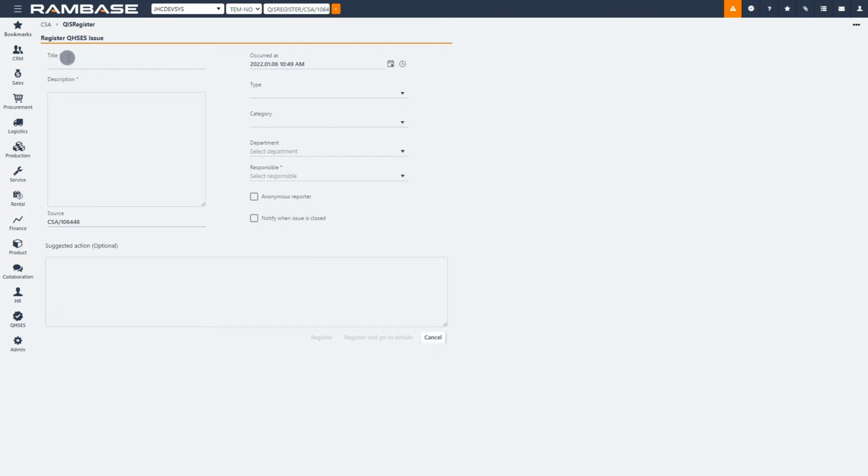The fields that are mandatory to fill out are marked with an asterisk, but each company can decide for themselves what fields they want to be mandatory in the QHSES admin application. This will be covered in the next webinar.